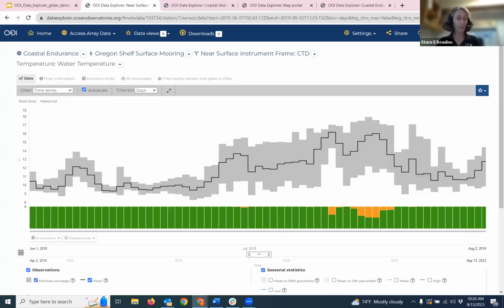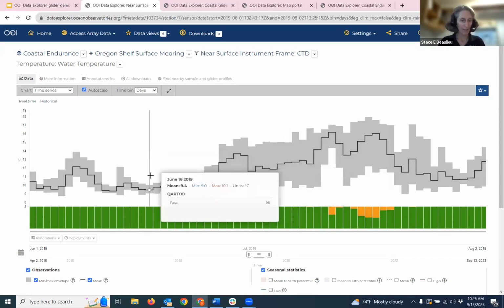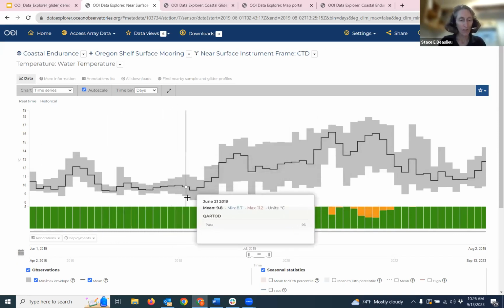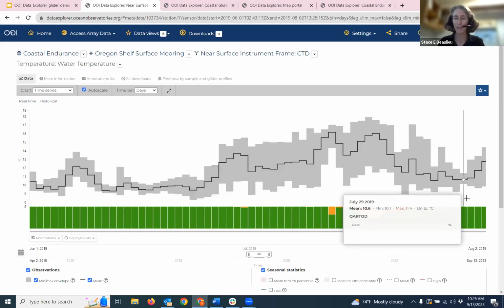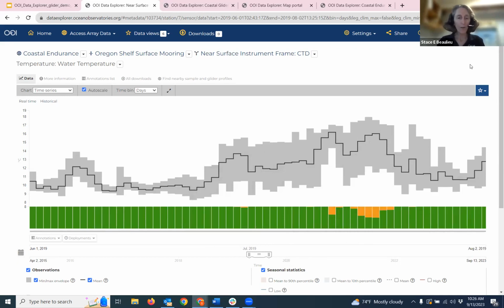to make it quicker. And here we're starting with a time series of water temperature from the Oregon Shelf surface mooring. And I have zoomed into this particular time series from June to August of 2019, because I think I might have found upwelling events indicated by low temperature in mid-June and possibly in the end of July. But I want to know, how extensive is this temperature indicator? And so I can find nearby glider profiles by clicking into this tab.